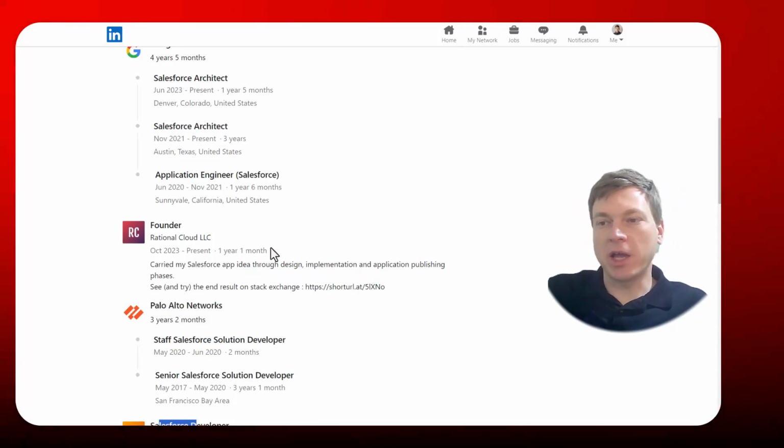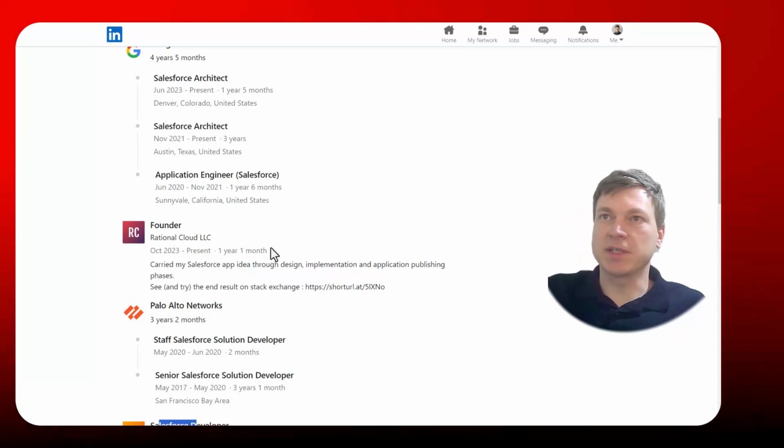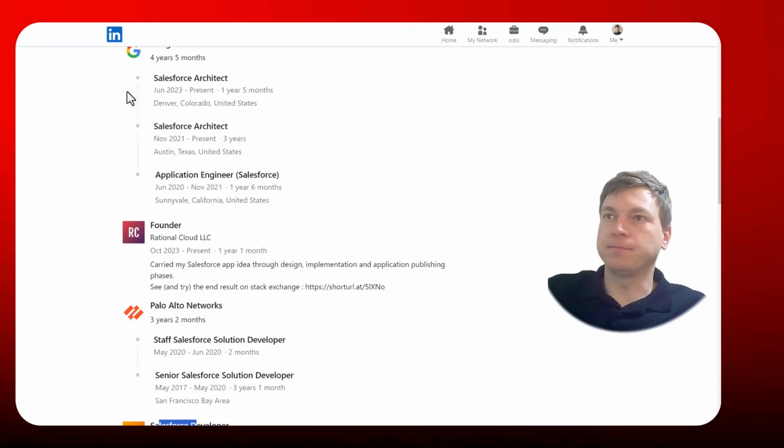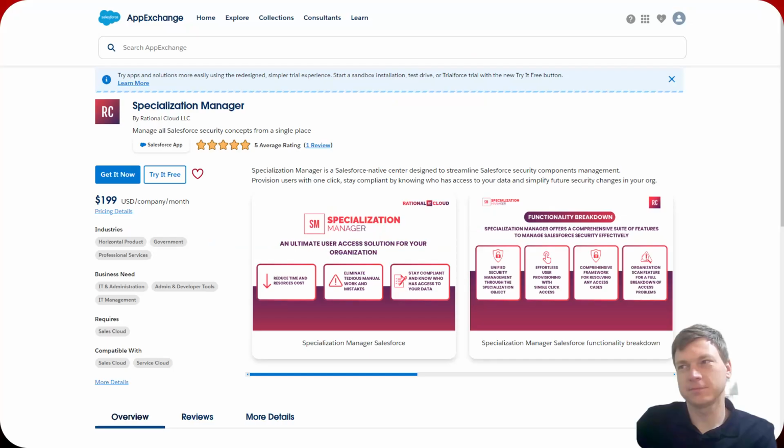Here at Rational Cloud, I had to wear a lot of hats, a lot of roles to get Specialization Manager onto the AppExchange, but my primary role was product owner and technical design. I'm very happy to introduce Specialization Manager today. This project became a personal passion of mine, and I'm glad it is feature complete and I have the opportunity to present it to you today.